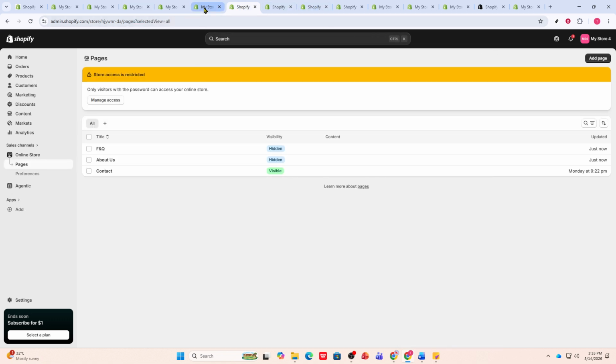Create your essential pages under Online Store. Pages: About Us, Contact Us, FAQ, Shipping Policy, and Return Policy. These build trust, set expectations, and reduce support tickets.